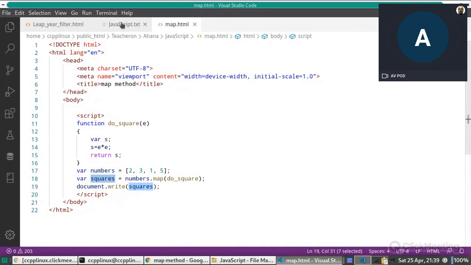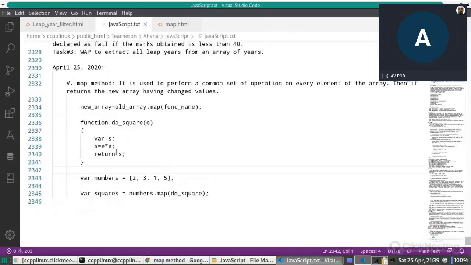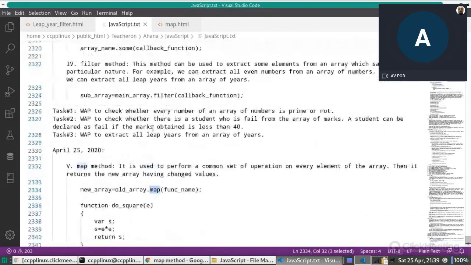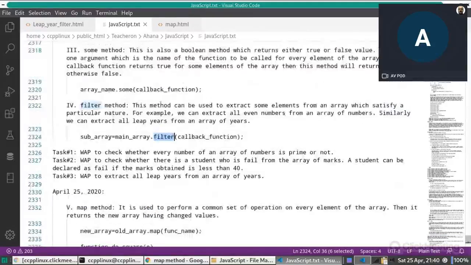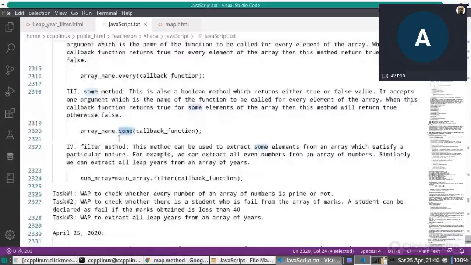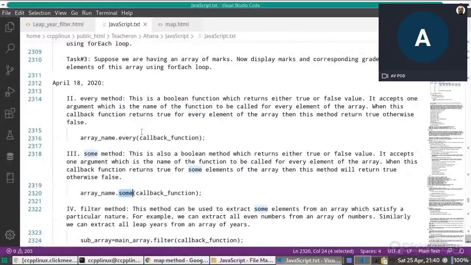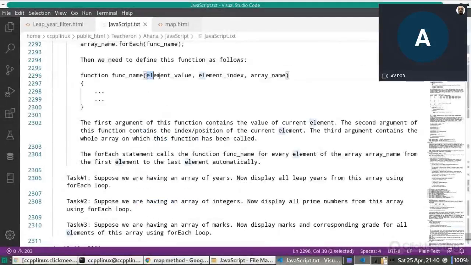Up to this point, every time we are using a method like this map method or this filter method or this sum method, this callback function's first argument is every time the current element. Here, this is the element value, and then the element index. Means at a time, we can work on a single element of the array.